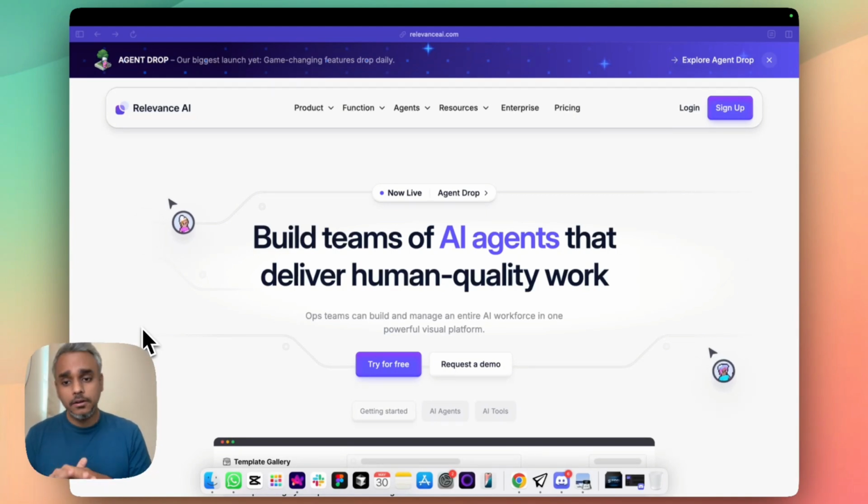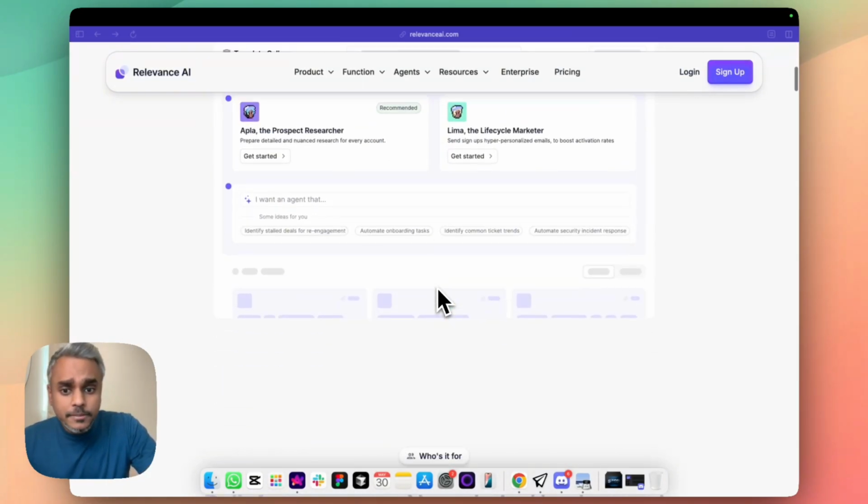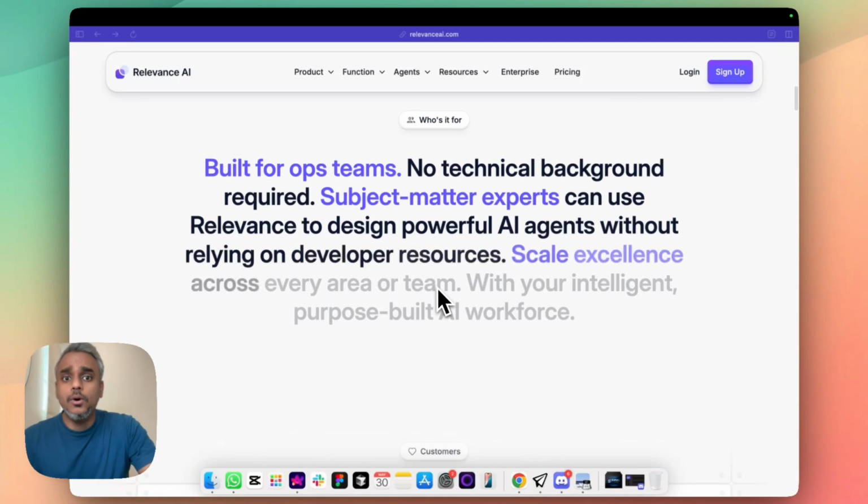I've heard about them a lot on my Twitter and LinkedIn feed, that a lot of people have built automations using Relevance AI. What they promise is to build teams of AI agents that deliver human quality work. I kind of like the website and the positioning, but what is more important over here is that, again, they are targeting a specific ICP: it's built for ops teams, no technical background required. Subject matter experts can use Relevance to design powerful AI agents without relying on developer resources, and scale excellence across every area of the team with an intelligent purpose-built AI workforce.